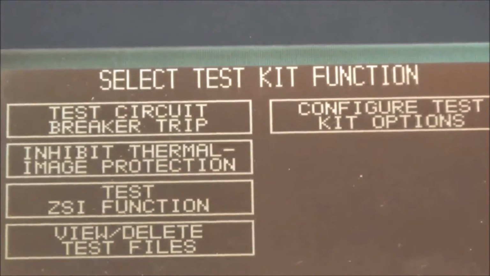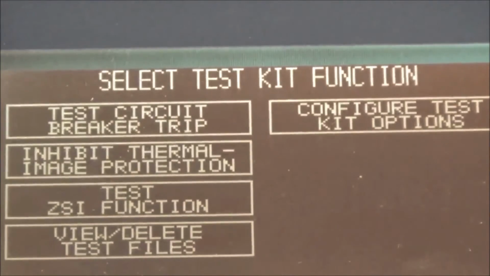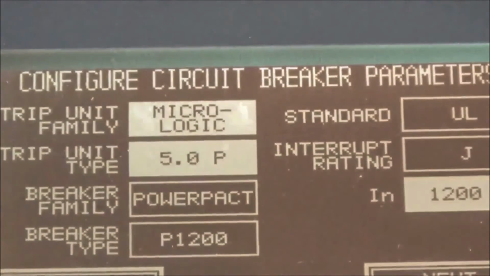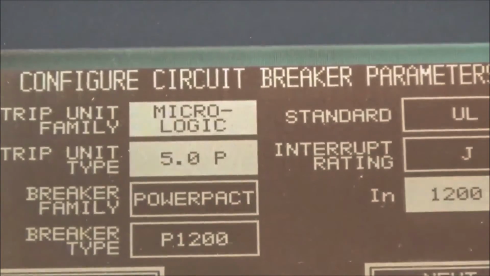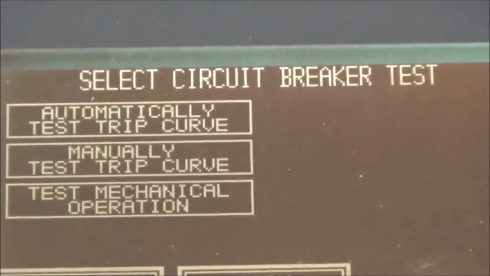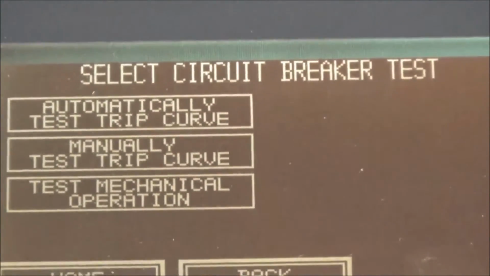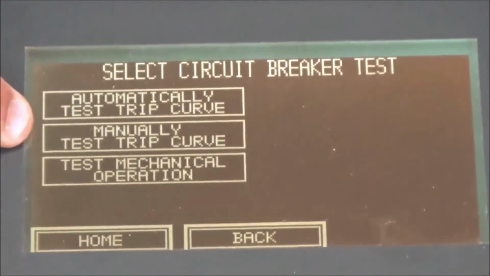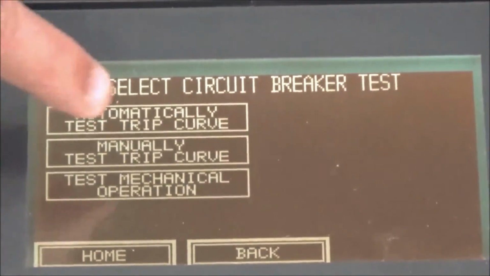Similarly, to test in the manual mode, you will again hit Test Circuit Breaker Trip from the home. Make sure that all of the procedures from the breaker are correct, and hit Next. And then instead of selecting the first automatically test trip curve, you would go to the next one and manually test trip curve.